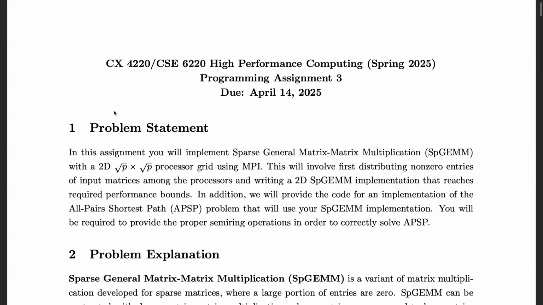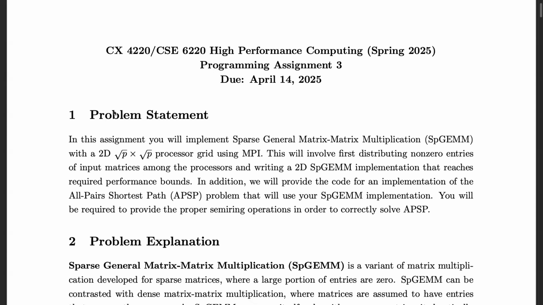So this is program assignment 3. I guess it's due April 14th. And in this one, we're going to implement sparse matrix multiplication, where both of the matrices are sparse. So that's called SpGEMM. There are several versions. We have been doing GEMM, which is dense matrix, dense matrix. There's also a variant that's sparse matrix, dense matrix, but here both are sparse.